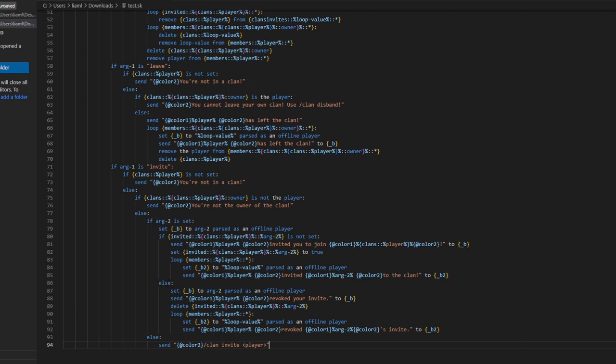Now this is if the person already invited you. This is how you can revoke an invite. Then it says set B to argument 2 passing offline player, like up here.